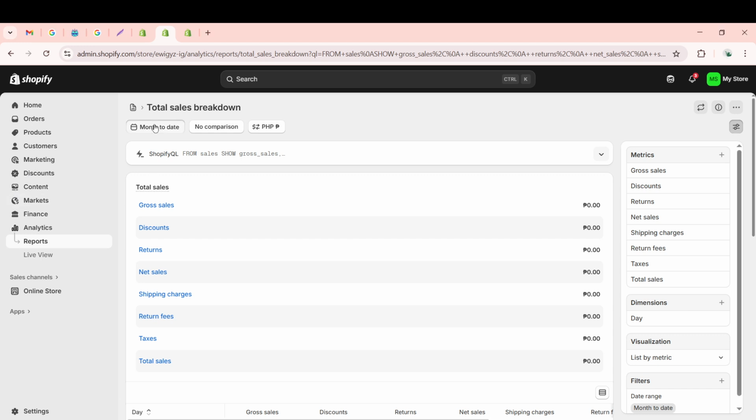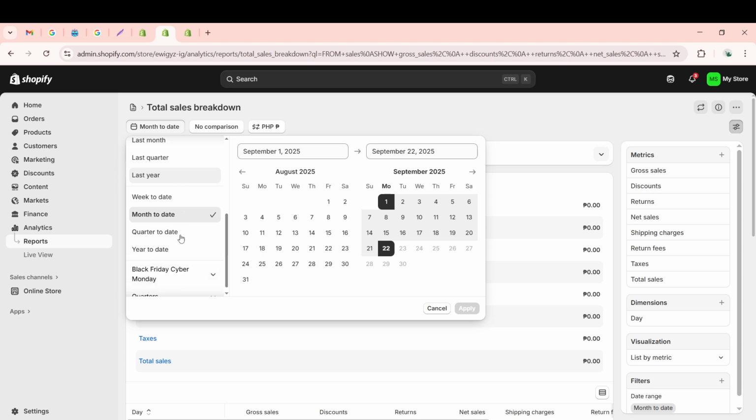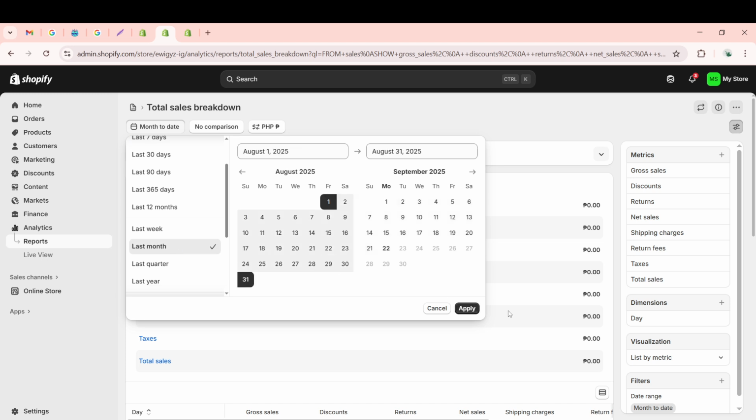Select your desired month using the date range option. Typically, you might want to look at last month's data or perhaps another specific month that might be of interest. Once you've settled on the appropriate time span, don't forget to hit Apply.